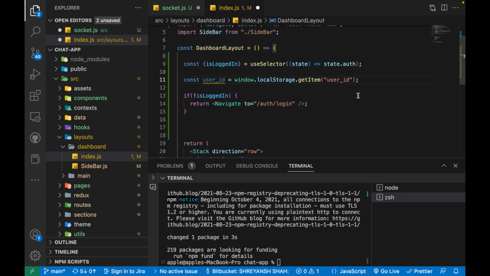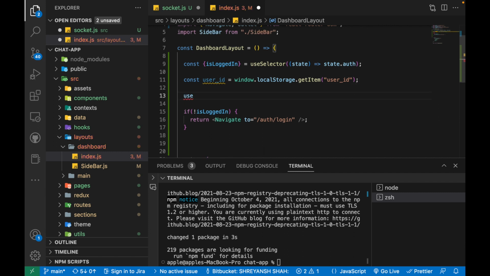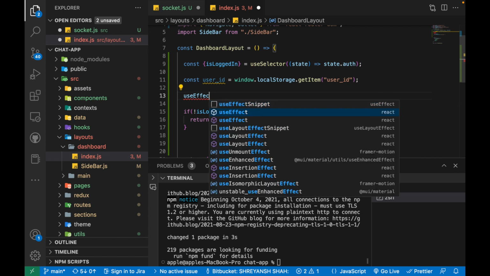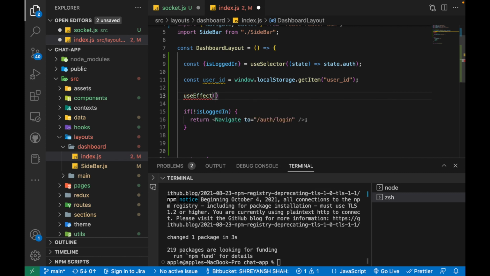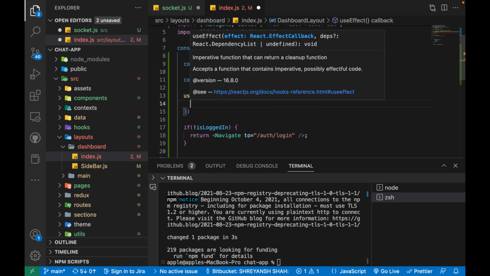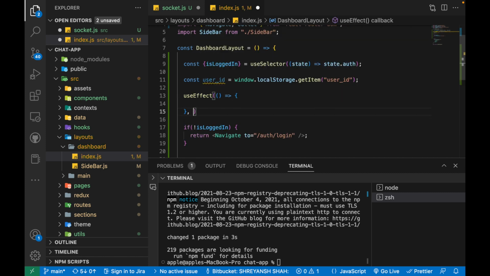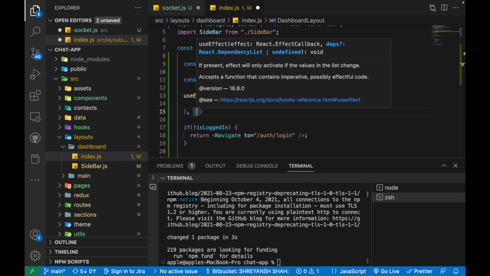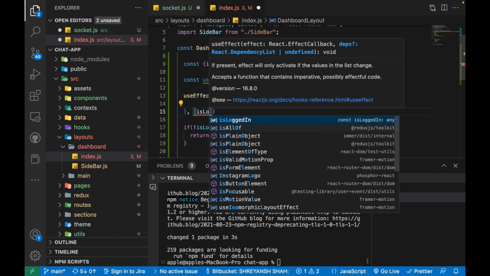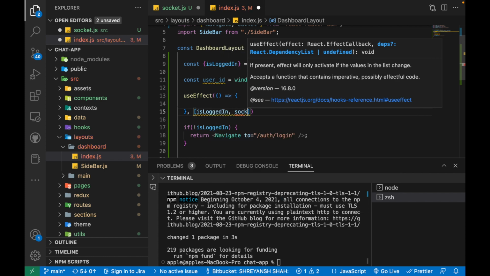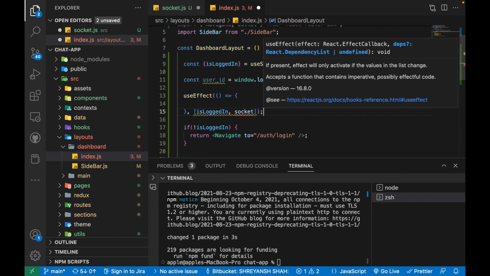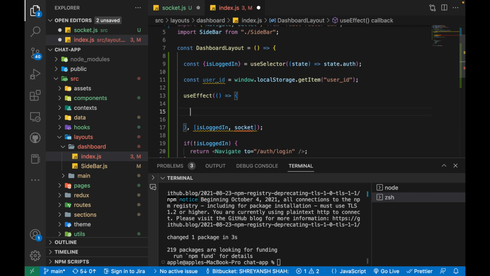Then after that we'll be making use of this useEffect in order to write some logic which is going to be run on our first render, and also on the subsequent renders when some dependency changes here. Let's see what dependencies we are going to keep here. It will be isLoggedIn and socket. That means whenever a new socket instance is created or whenever this user is going to log in or log out, we are going to try to run the logic over here.